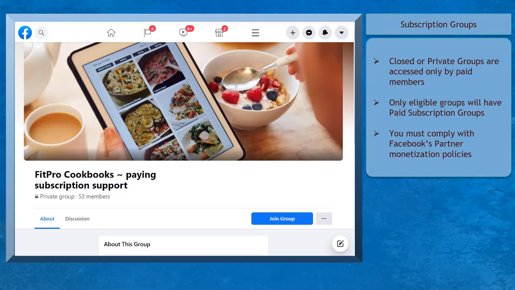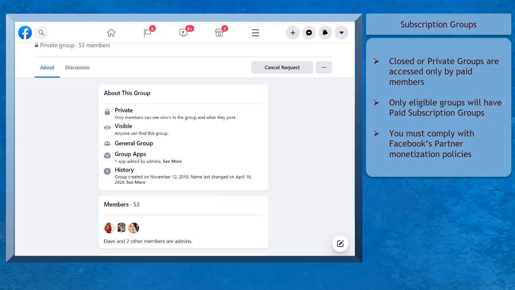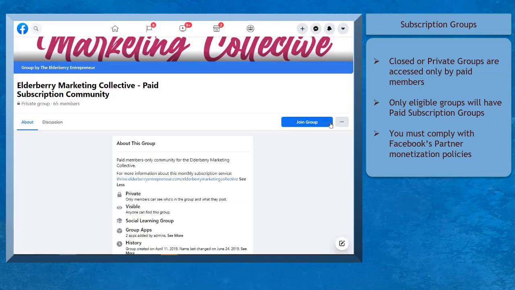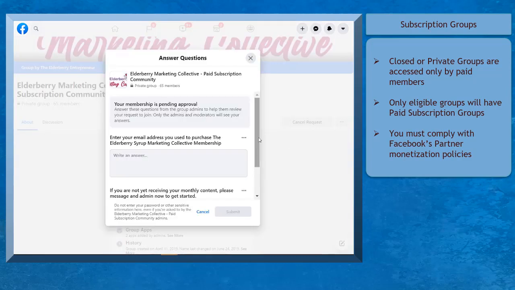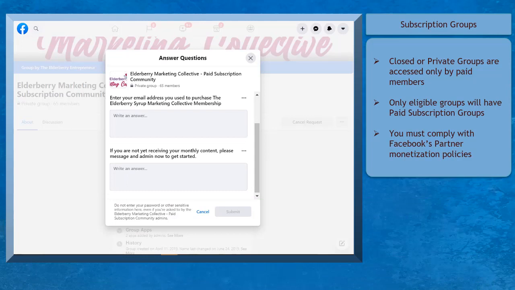Subscription groups are closed or private groups that only members who have paid a certain amount of fee will be able to access. Facebook group admins can set up the group with paid access for their subscribers. Paid subscription groups can allow eligible groups to share valuable content, such as exclusive video tutorials or live stream content dedicated to members who have paid their subscription fee.